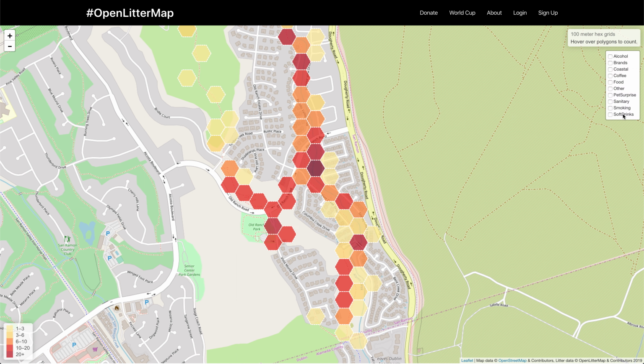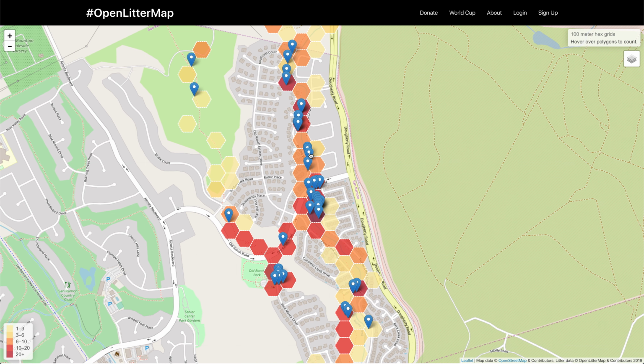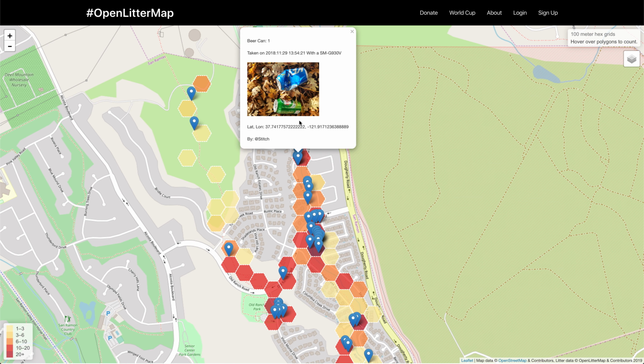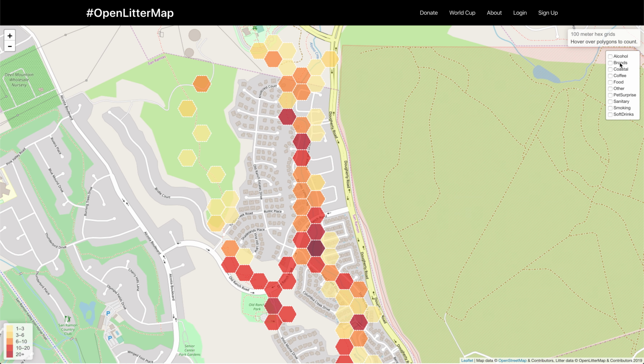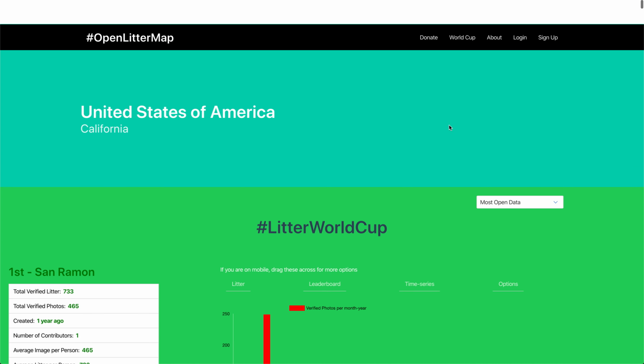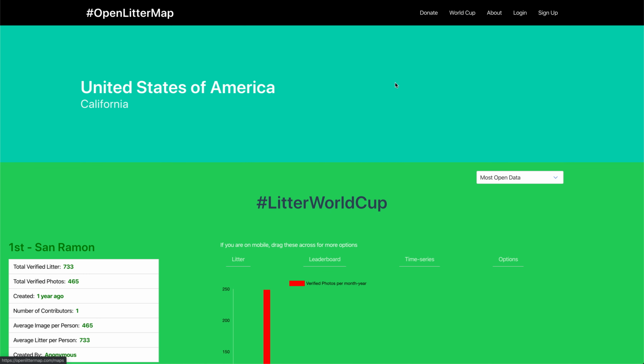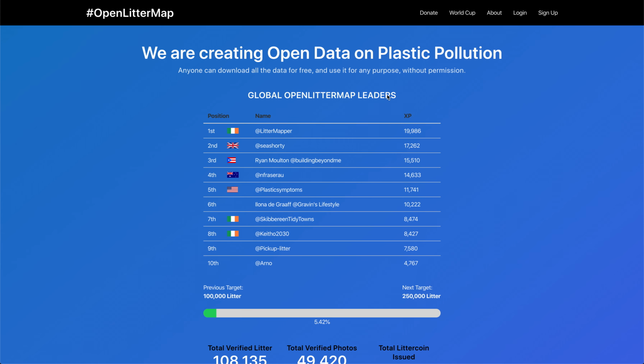Because we're dealing with a smaller amount of data, we can also toggle these different layers and see where the smoking related litter is occurring, where the alcohol related litter is occurring, and what brands are responsible for their products rotting in the environment, etc. If you'd like to download the data, simply log in and there'll be an extra download button here. OpenLitterMap data is open data, so anyone is allowed to download the data and use it for any purpose without restriction. So we're creating open data.